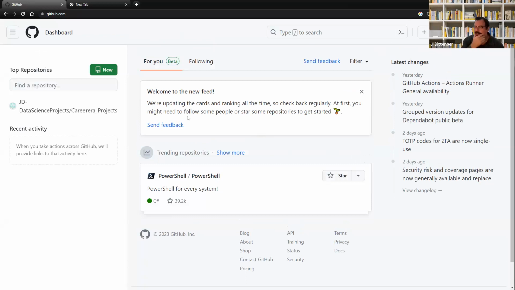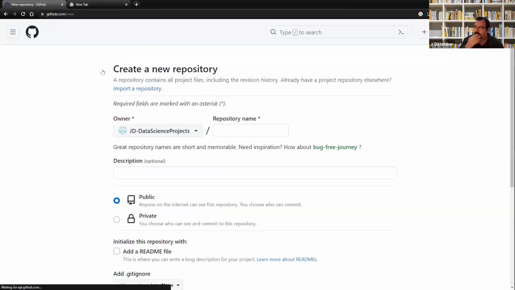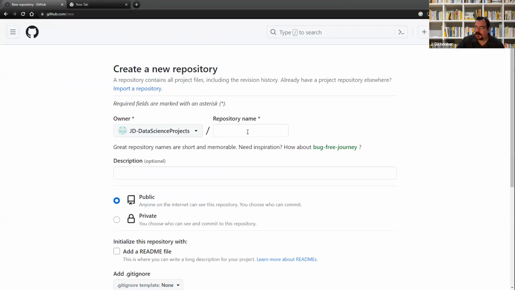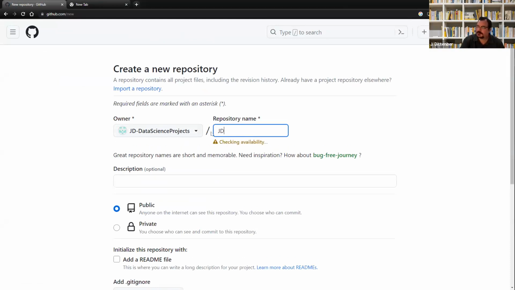I'm going to walk you through how to create the GitHub page now. First, once you have your GitHub page activated, you'll see where it says repositories, and we're going to click on new. That's going to let us create a new repository. For the GitHub page, the repository has to have a specific name. It actually needs to be the name of the user, so it needs to be your username. In this case, I'm going to say JD Data Science Projects.